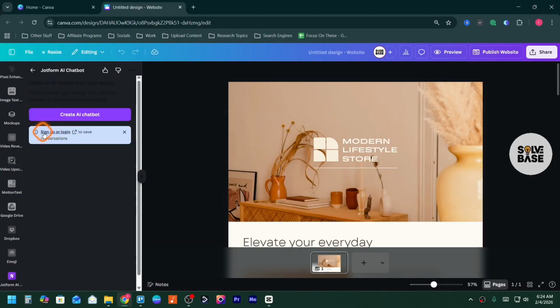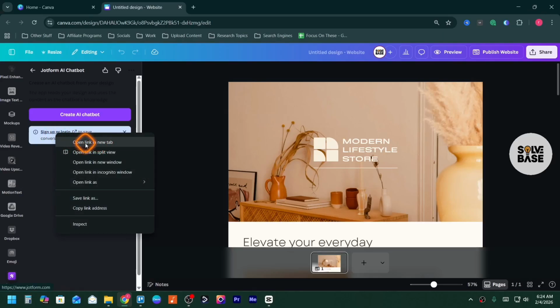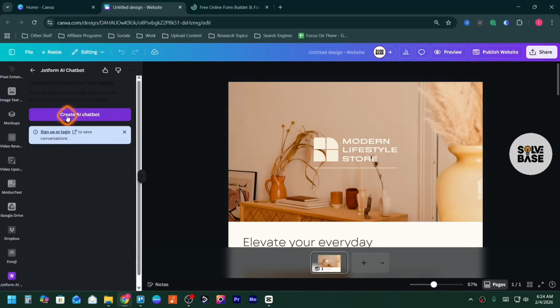And it's going to ask you to sign up or log in to save conversations. So let's right click and open in a new tab. And let's also press on this button over here, which says create AI chatbot.